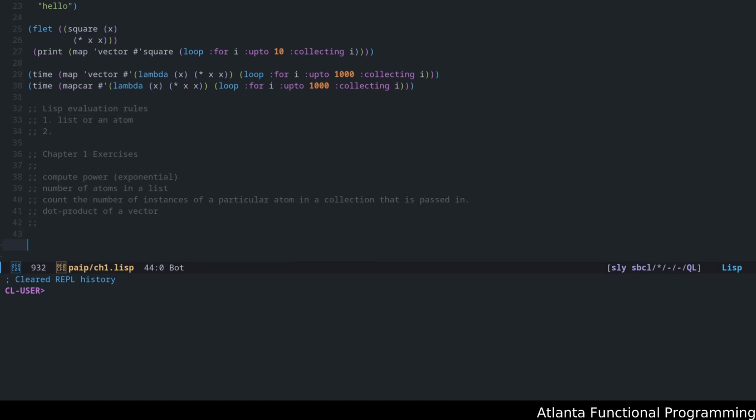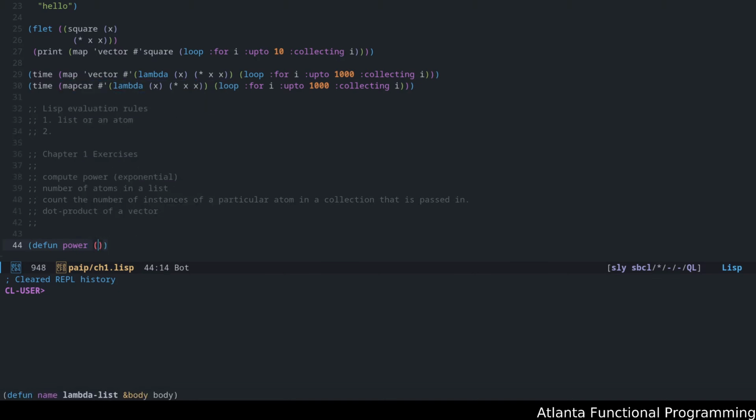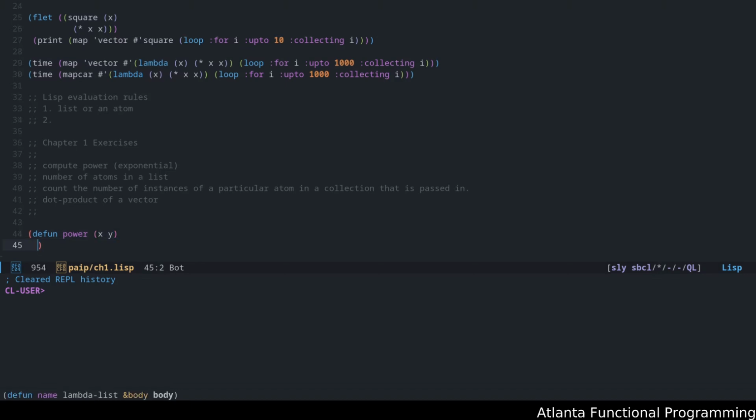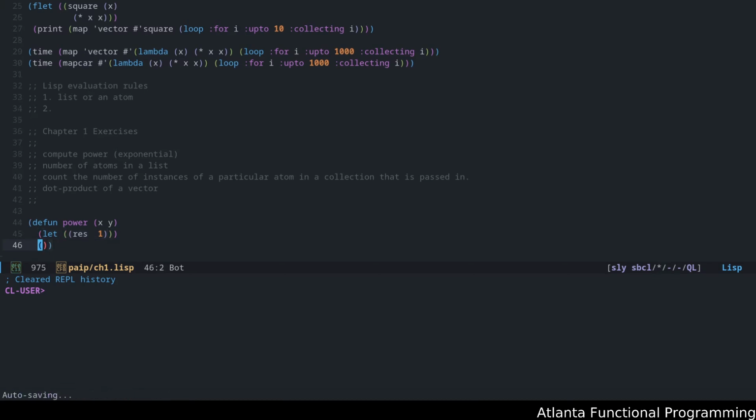So the first one that we're going to be covering is the exercise of how to compute the exponential between a base and a power, right? So this is obviously something that you could do pretty easily. Most people do it quite naively. They can take x, y, two arguments, and they can just naively write a let statement here that takes in one, and then, oops, sorry, I just realized that I got out of the let form.